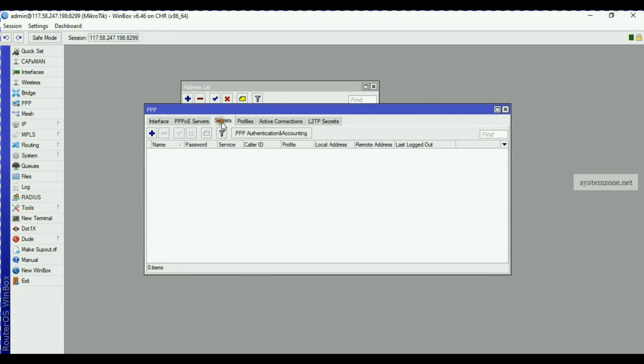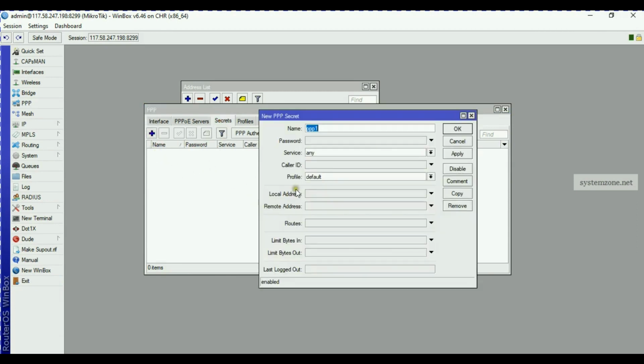Okay. Now we will create a username and password for the SSTP client. So go to Secrets and then click new, put a username. I am keeping my name and a password for this user and the service will be SSTP. Put a local address. I am keeping it, and the remote address is the one that will be assigned to the SSTP client. So put it.